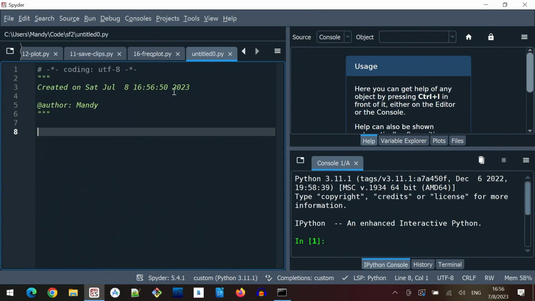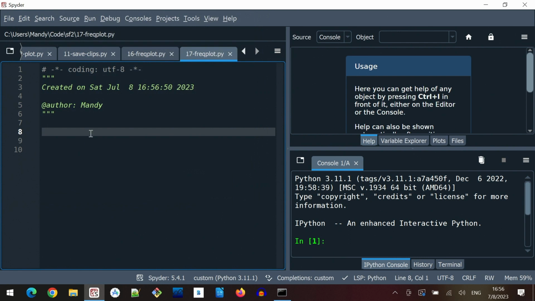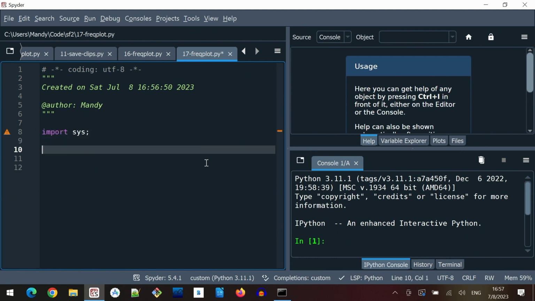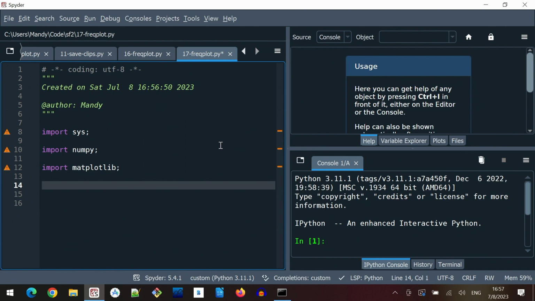So let's go ahead and create a new file. We'll name it 17freakplot.py, or just no extension makes it .py in this case in Spyder. Okay, so we need to import things. Import sys, because we're going to access the command line arguments. Import numpy. There's also an argparse way to do command line arguments, but what we're doing is simple enough that we won't use it.